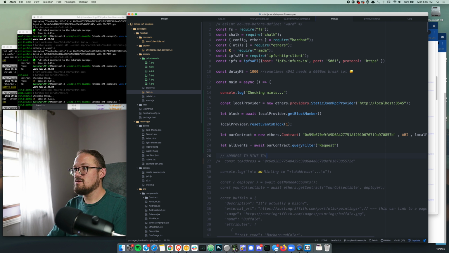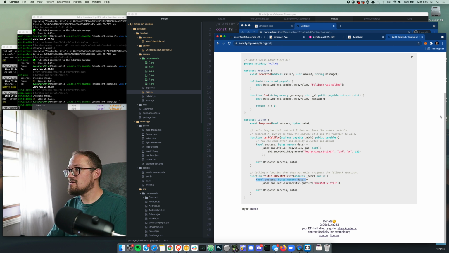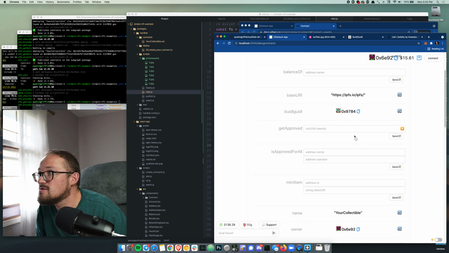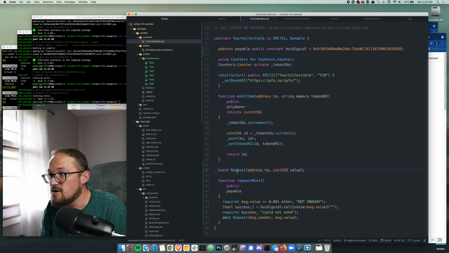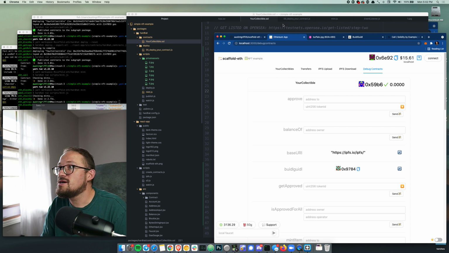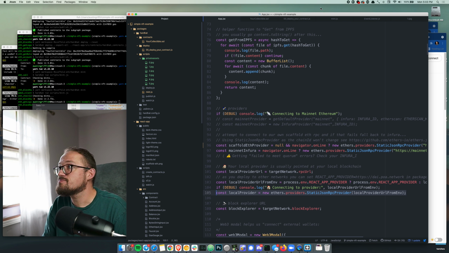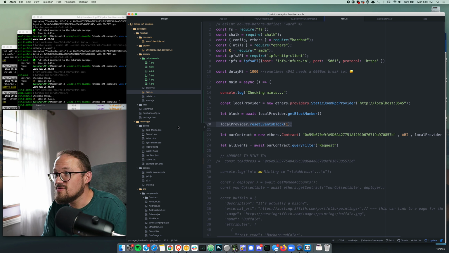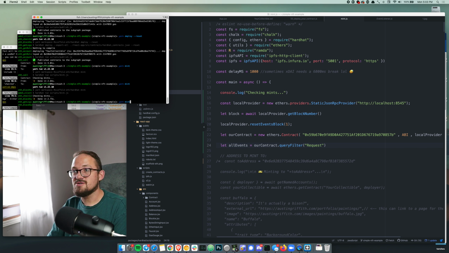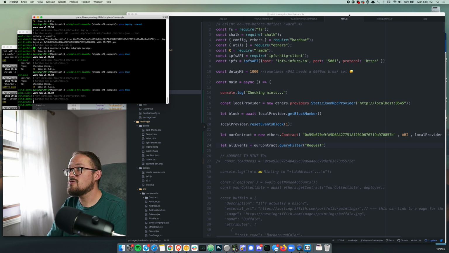Nothing. Okay, is it the right event? Let's look at the contract. What are we doing wrong? Request, it's named request. We've gone through here, requests have been emitted. The contract's address is 59. That, the ABI, the local provider, we've even reset the provider. I am not sure. Our contract.queryFilter.